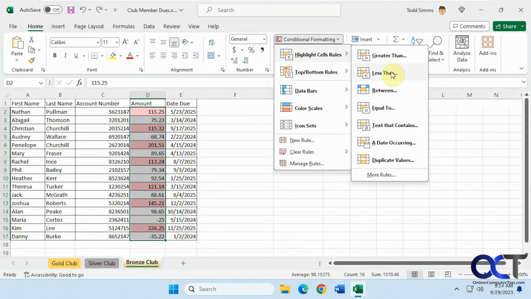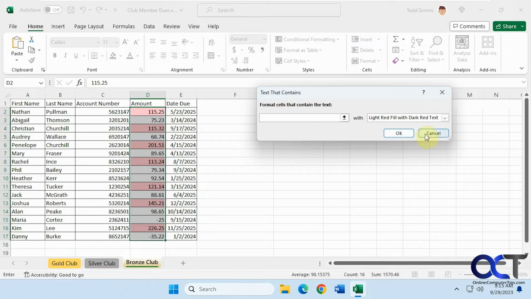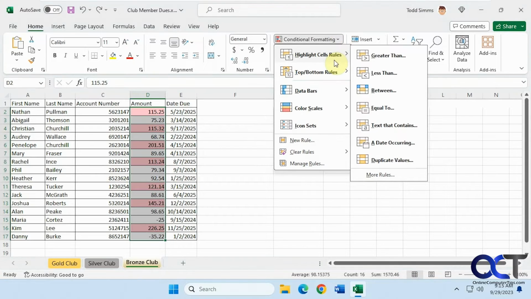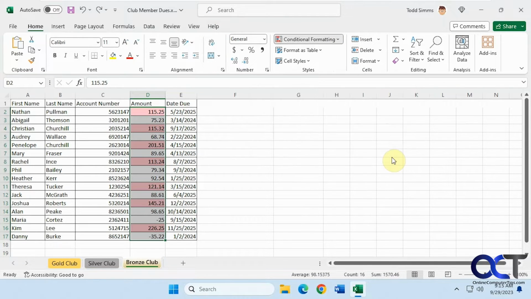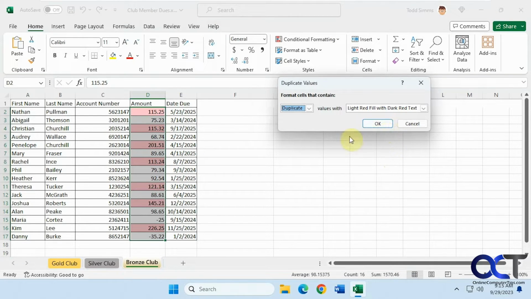Then you have other options such as less than or between, equal to, pretty self-explanatory. Text that contains, you could have that show up with a certain formatting if it contains a certain value. Duplicate values. So this comes in handy if you have a lot of data and you think you might have some duplicates. You could highlight that section, apply this formatting to it, and then you'll easily see which values are duplicates.